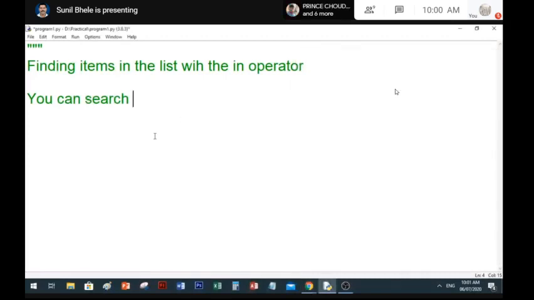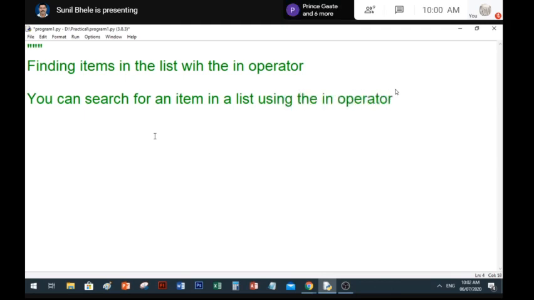So you can search for an item in a list using the in operator. In Python, you can use the in operator to determine whether an item is contained in a list. So what is the syntax? Write down the syntax. The syntax is item in list. This item is any variable, this list is any list object, and in is an operator.